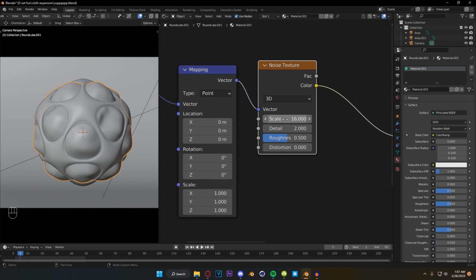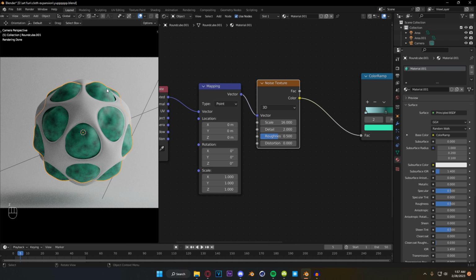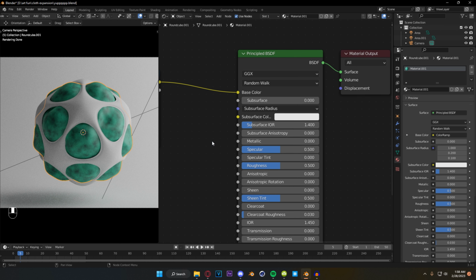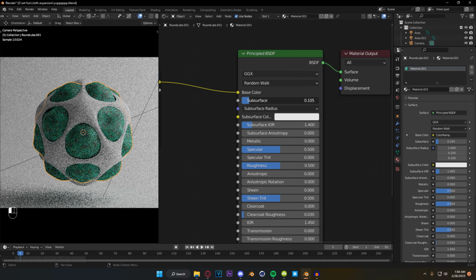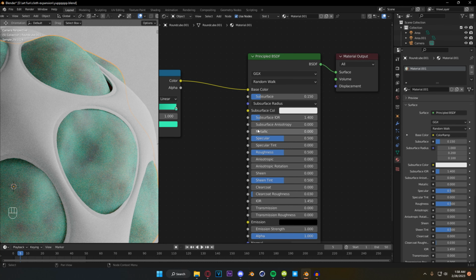So in the noise texture, we're going to set this top scale value to something like 16. And when we switch over into rendered view, you can see that it's adding this kind of like dirty value to everything. It's maybe a little bit too much at the moment, but we'll play with that a little bit more in a second. Something we're going to do right now is we're going to turn our subsurf up to something like 1.5. And we are going to play with our subsurface radius values.